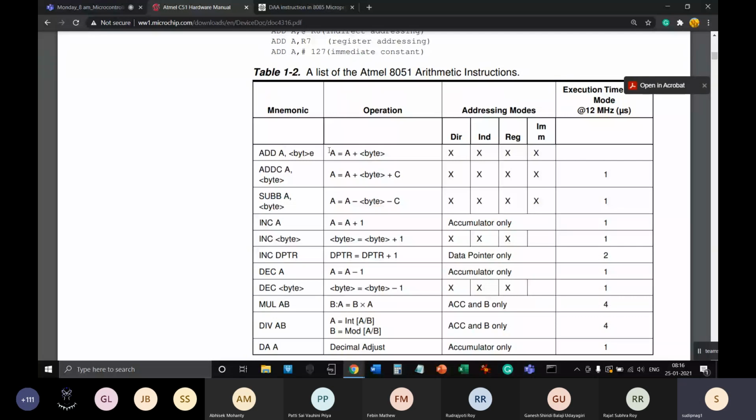So what is the meaning of all four? How do you know what this byte is? In direct, we give the 8-bit address. In indirect, we indirectly supply the address; we say where the address is stored. In register addressing mode, one of the special function registers, or one of the registers in the register banks, has the address. And immediate means you give the immediate value. In that case, this is not an address, rather it becomes data under immediate addressing mode.